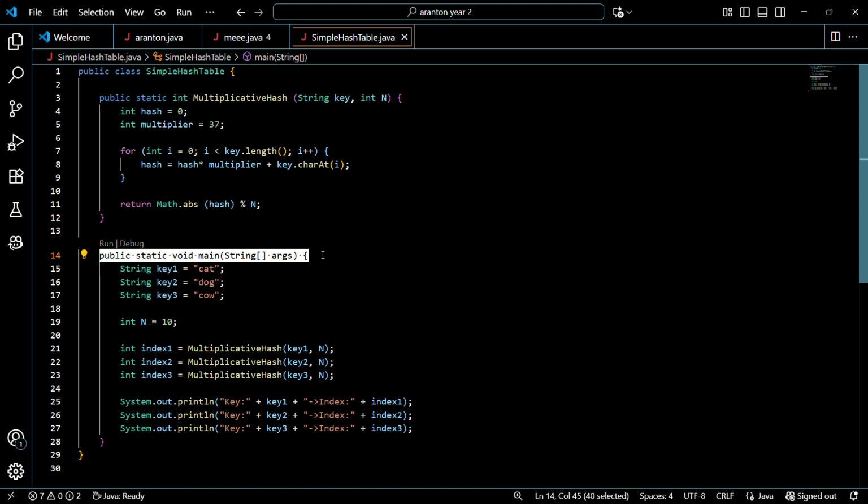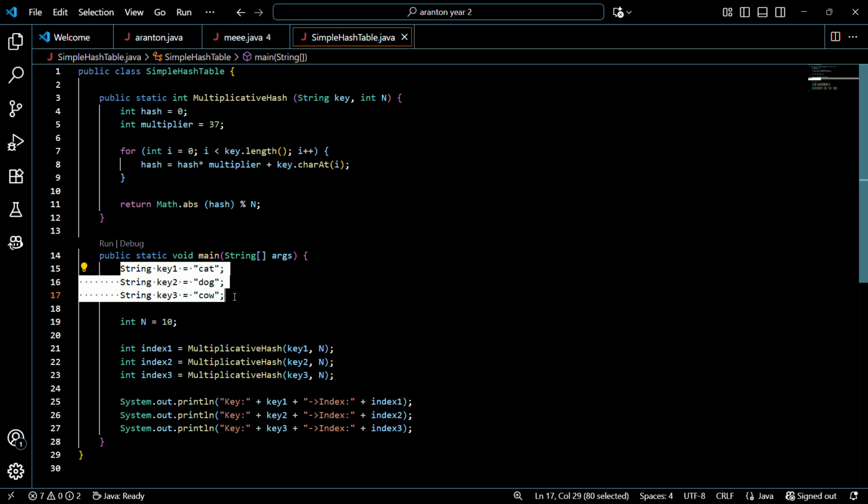Public static void main(String[] args). This is the main method where the program starts running. These are the three strings. The k1, k2, and k3 are created with different words. Even though they have the same letters, the order matters in hashing.